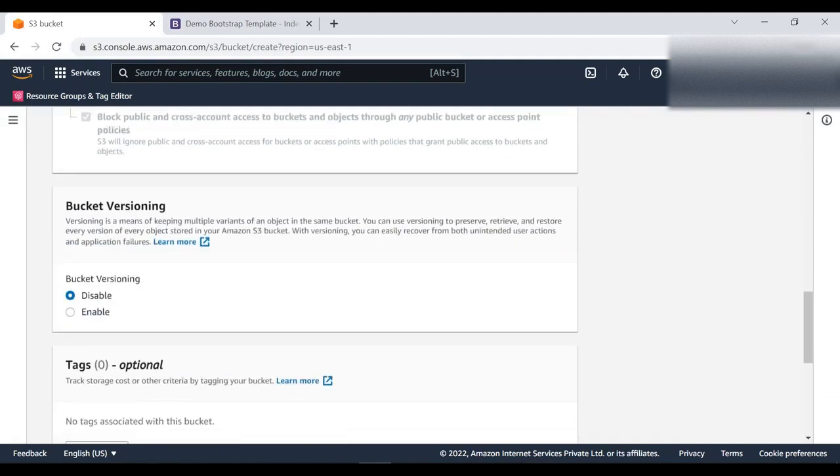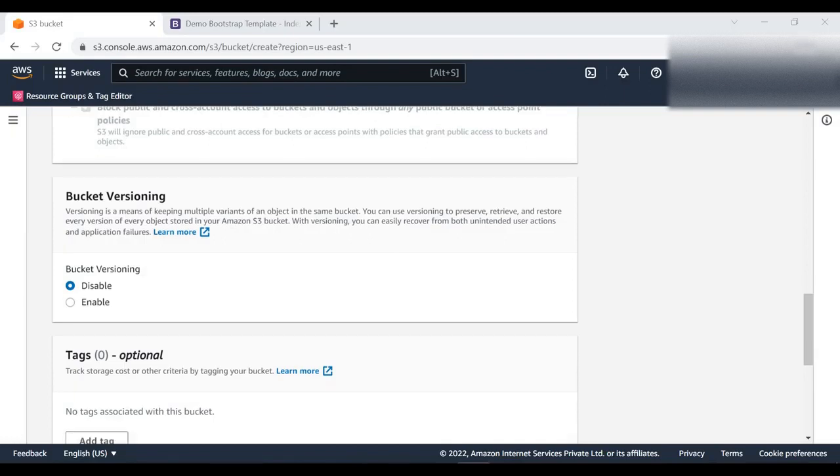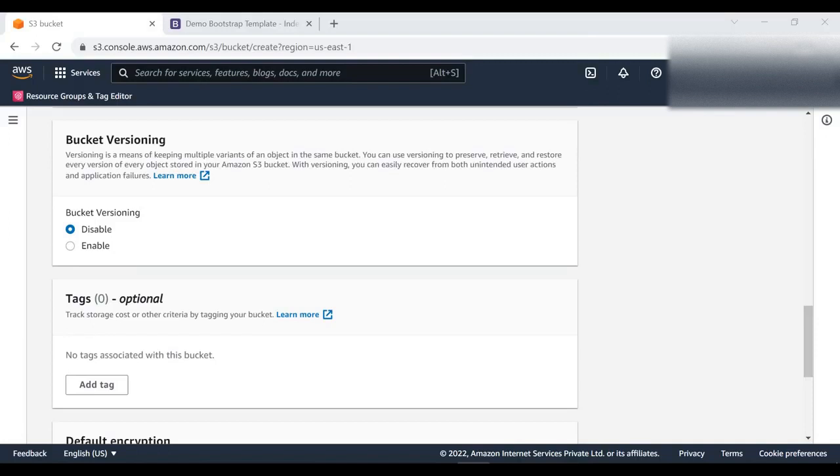Then there is the bucket versioning option. That means if you want to have multiple versions of a single file, so that you can preserve, retrieve or restore the objects or files in the future, then you should enable bucket versioning. If you enable bucket versioning, you can recover any of your files with the previous version. Maybe in the future you want to update a file, and if you have enabled this option, then you can roll back to your previous version. For this demo, let's keep it disabled for simplicity.